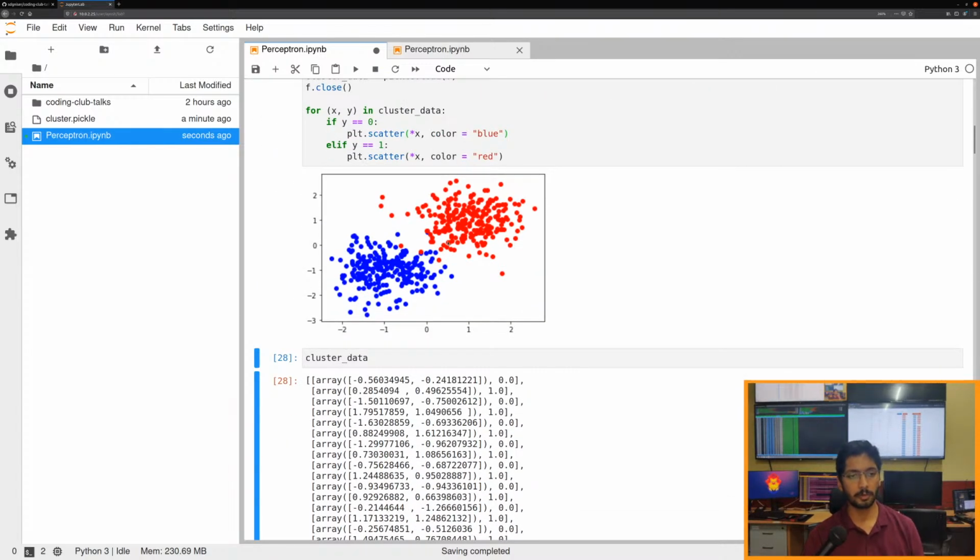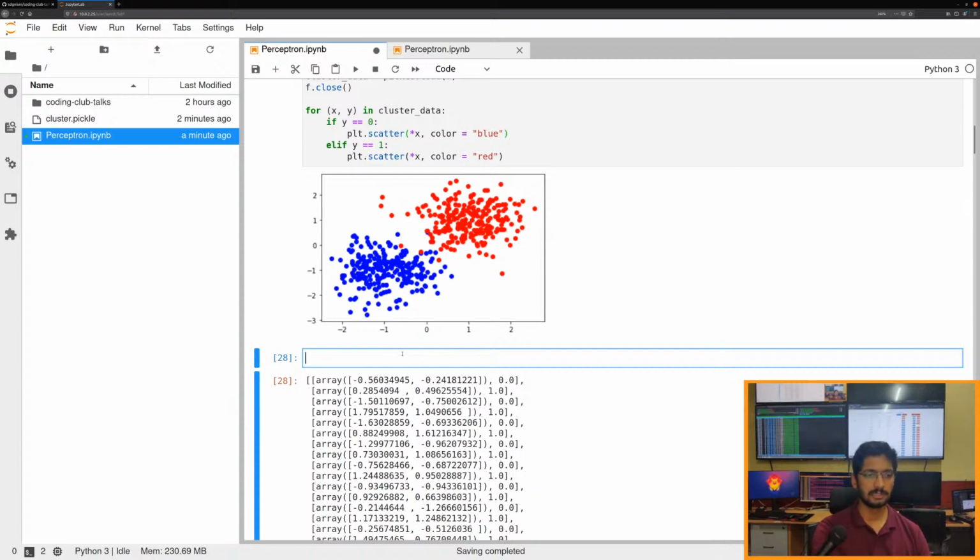Now what we want is for our perceptron to be able to tell, given the coordinates of a point, if it belongs to this cluster here, the red cluster, or the blue cluster. So this is our training data.